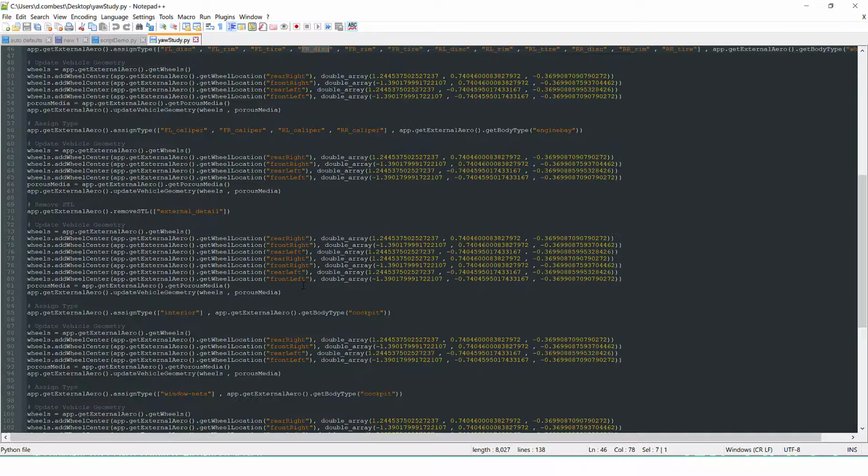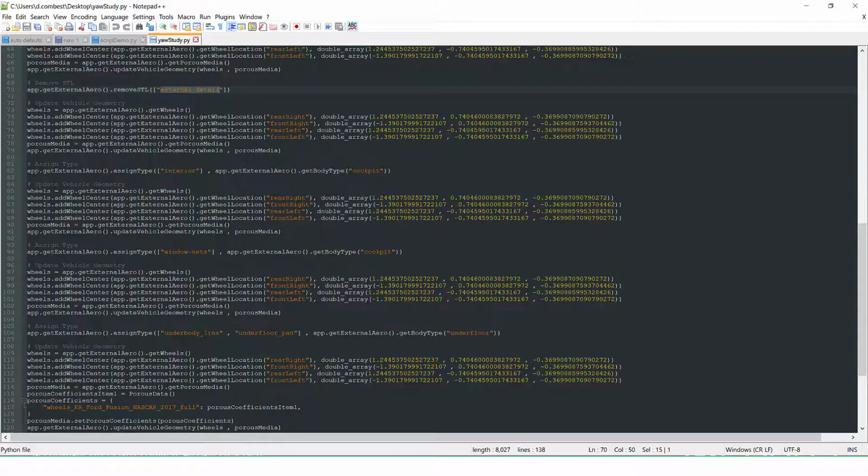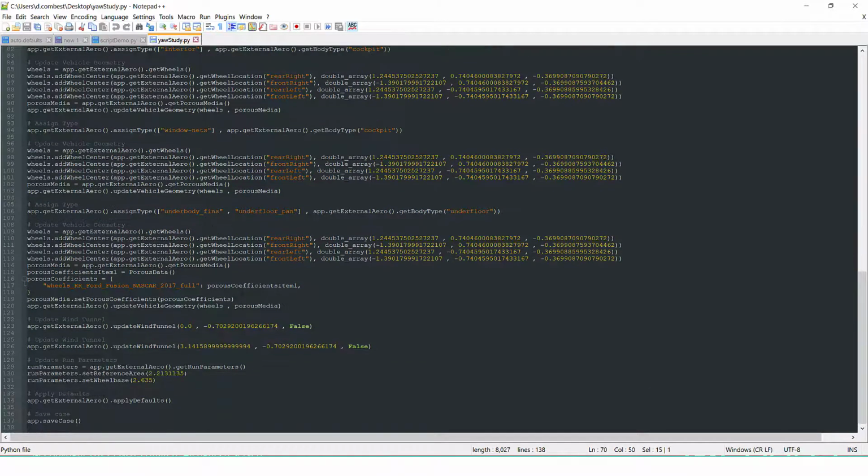Let's go down even further. We've got type interior to cockpit. So it's gone down, and here's where we deleted one of the subsurfaces. Here's where we've recategorized the interior as cockpit and the window nets as cockpit. The underbody and underbody pan, it's all called underfloor. So we've gone through and set these different components.